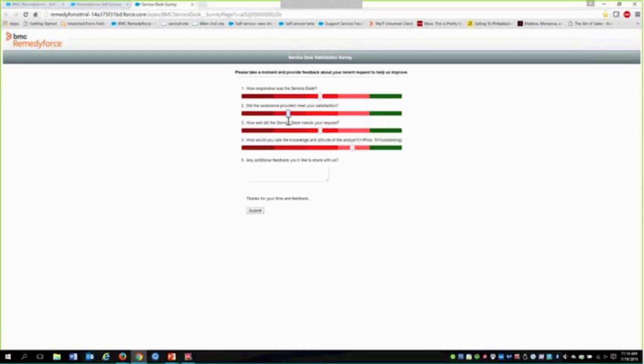Rather than the old style that was just a list of questions, now we've got some colors, grab a little bit more attention. Hopefully we can get some people submitting more surveys. And again, I know they'll always do it with bad service. We want them to do it with good service too. So that's the idea behind the graphical surveys.